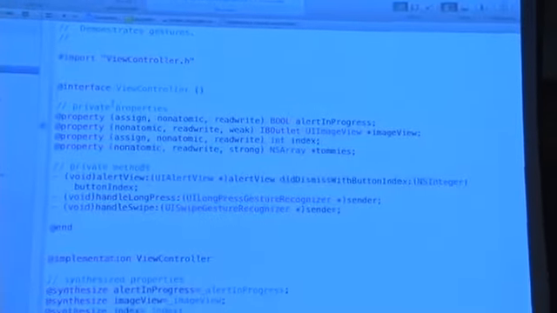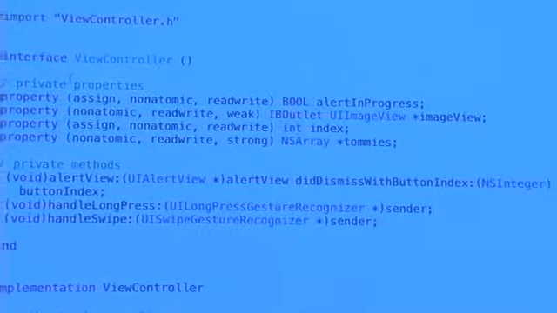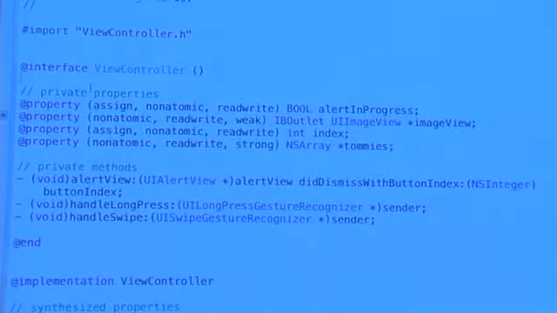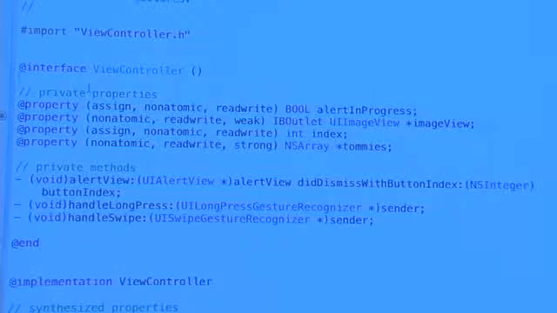I've got an IB outlet to something called the UI image view, which is going to be a rectangle that stores whatever image I tell it to display. I've got an index, an int called index, and this is because eventually I'm going to have an NS array of Tommies. It's going to be of size 3, and I need an index variable just to remember, is this Tommy 0, 1, or 2? So I came up with these local variables. So to your question earlier about IVARs, almost all of these could be instance variables, but properties give me automatic getters and setters. It gives me the dot notation. This is why they're so popular in iOS programming.